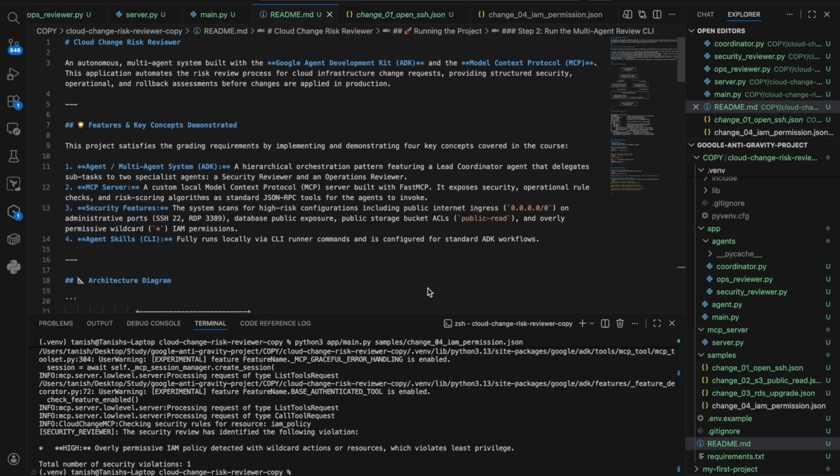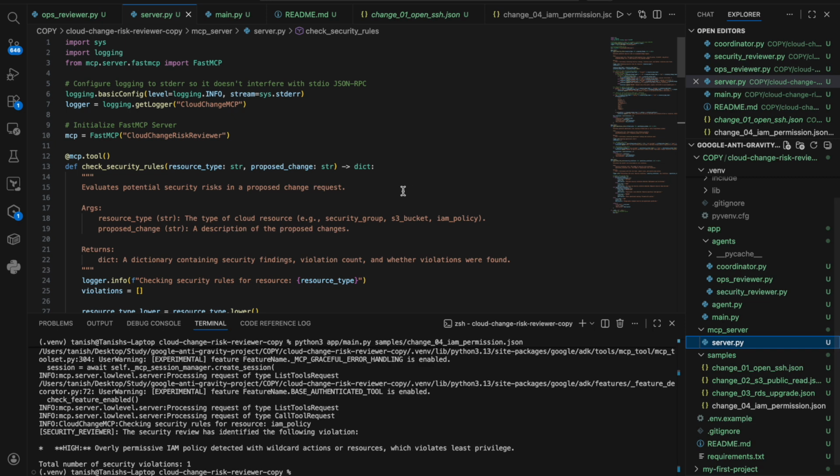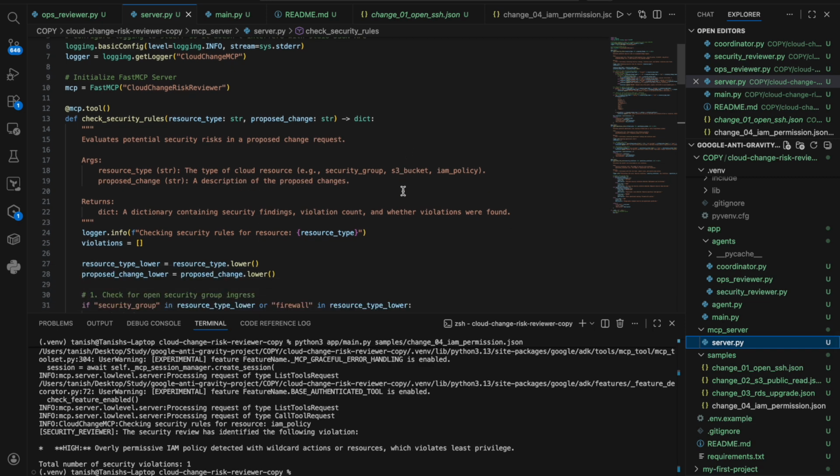So the tool is not just accepting input, it is actually evaluating cloud change safety. I built this with Python, the agent framework, and a local rules server. The project demonstrates multi-agent design, custom tool integration, and security-focused automation. I myself have faced issues with permission security and vulnerabilities.